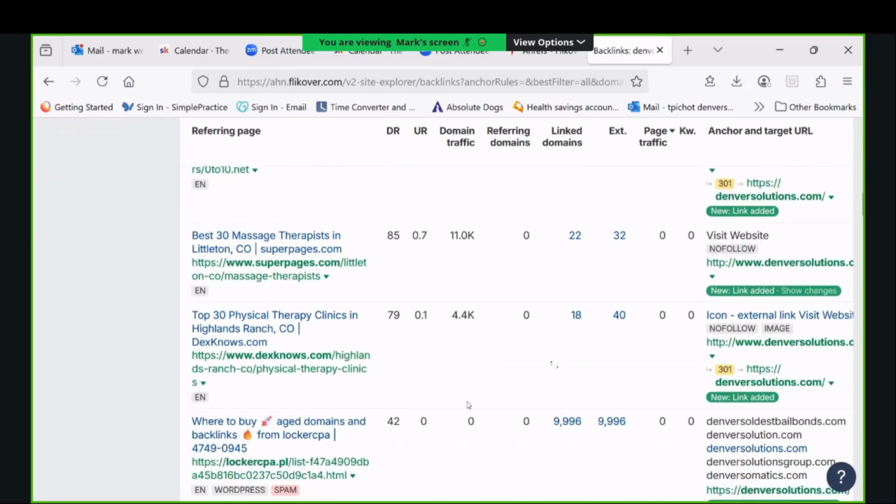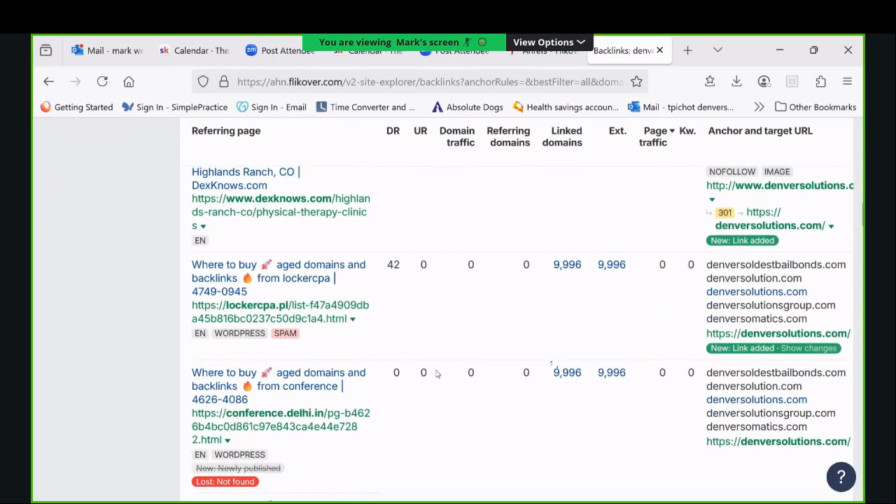Yeah, there's another one, where to buy backlinks. What about this one that says best 30 massage therapists? She's not a massage therapist. Would you disavow that? Yeah, if it's not marked as spam, maybe you can leave it out.